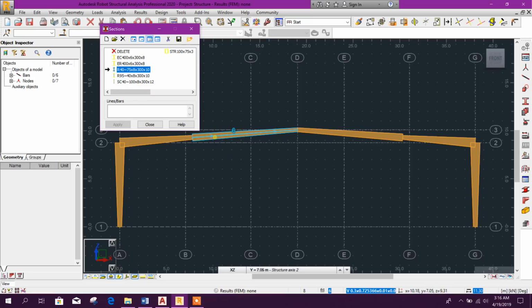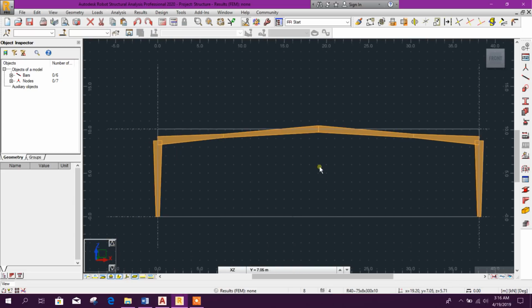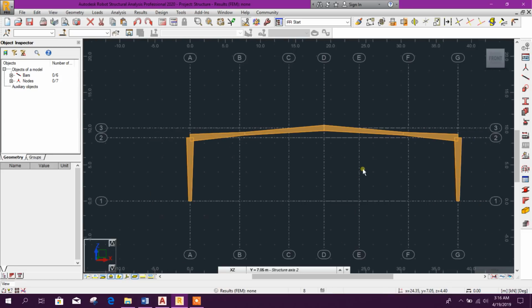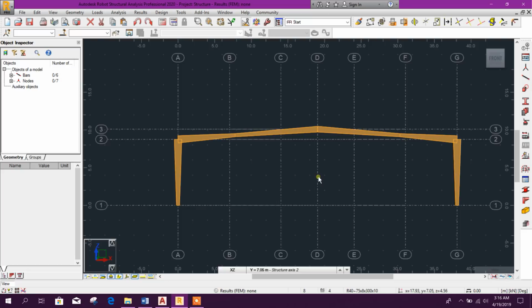Now this is the direction, click on this. Here this is the direction from this side to this side, like this. Now this is our internal portal frame with tapered section. Now this one we can copy.